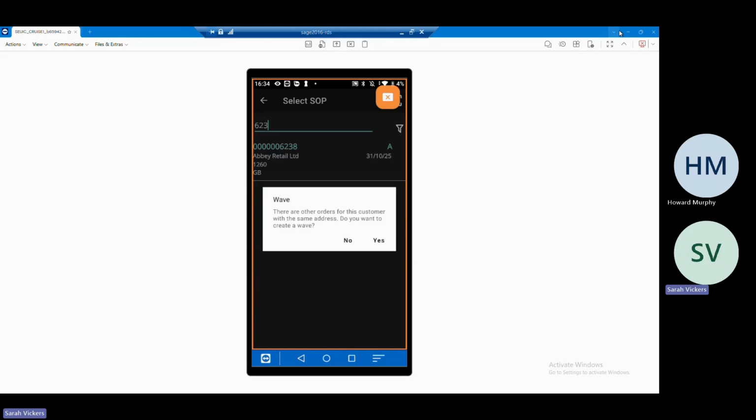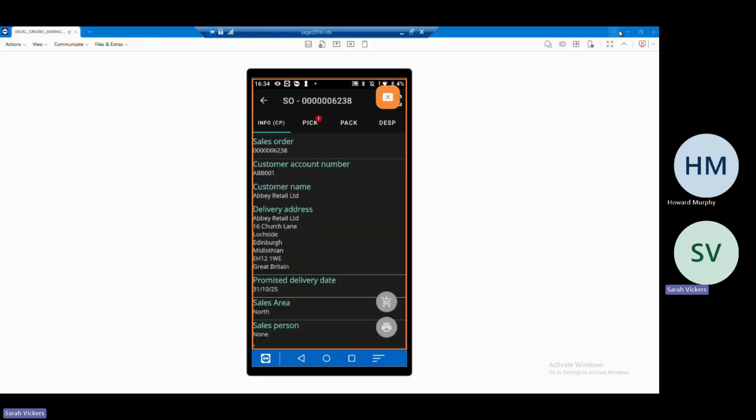Now it's just simply warning me, look, you've already got some other orders for that customer, same address. Do you want me to create a wave pick? So that's just a mechanism to consolidate all of those sales orders up together rather than me having to individually pick all of them. I'm going to say no for the purpose of the demo today. So that's just loading that for me.